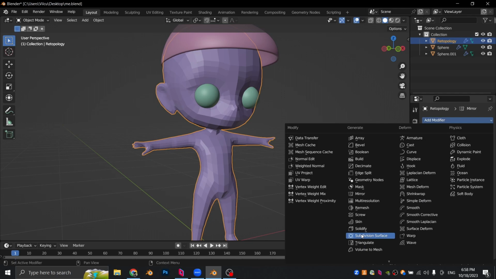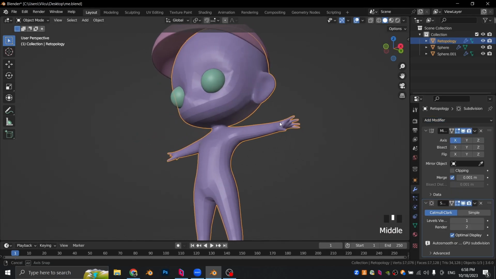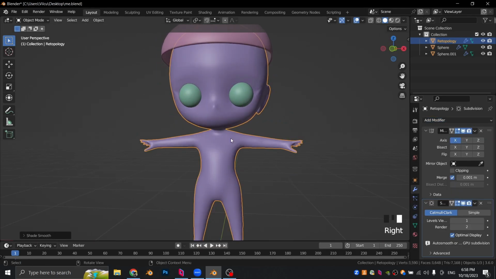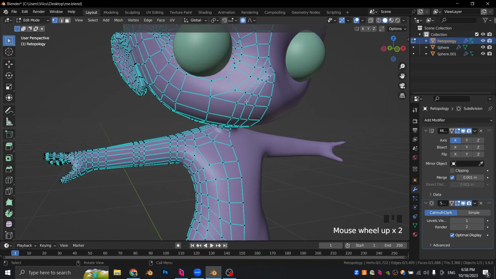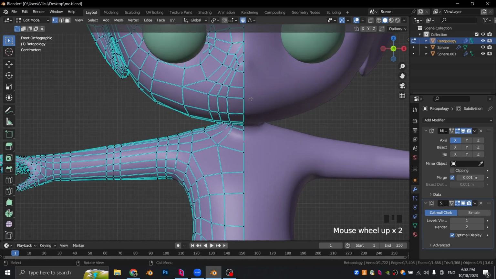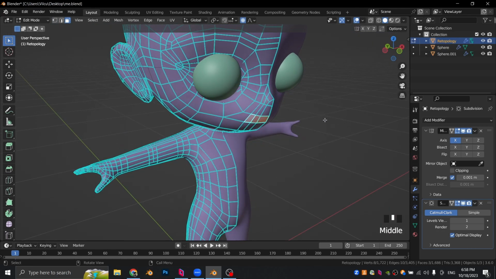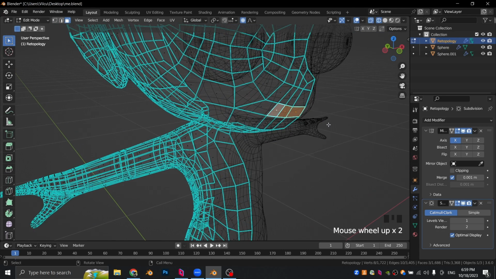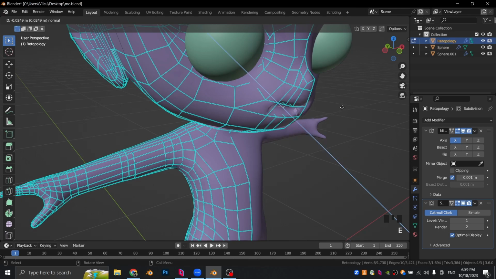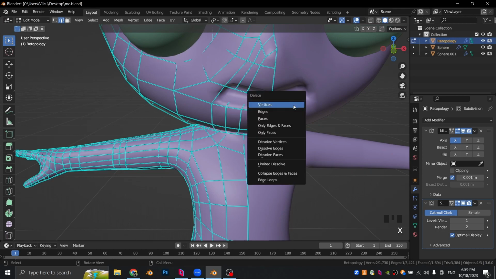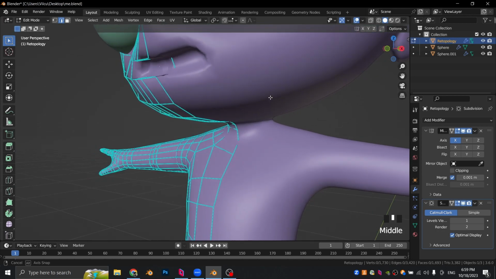Select the body and add a subdivision modifier. And shade it smooth, of course. For the mouth, enter the edit mode and select those front faces. Extrude them inside the head. Select the middle edge and delete it.